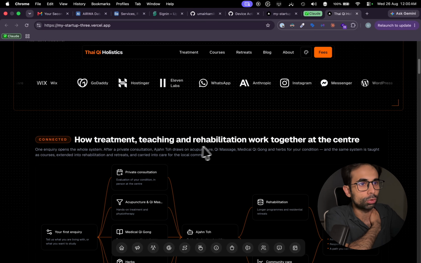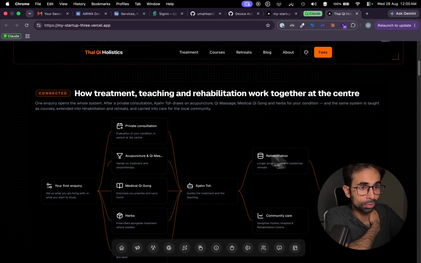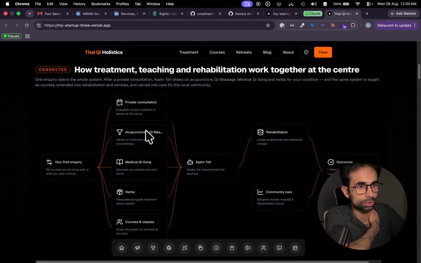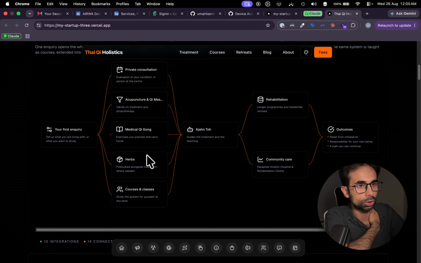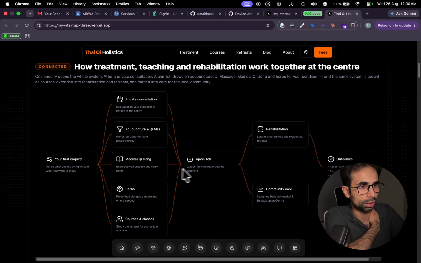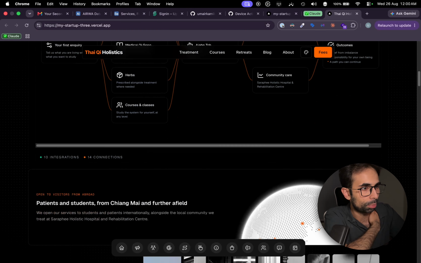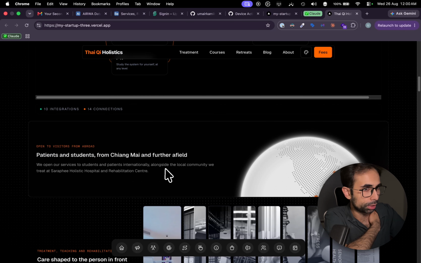Then how treatment, teaching, and rehabilitation work together. It's done a really nice diagram. It's taken my AI agent diagram and shown all of that. Your first inquiry, a private consultation, acupuncture and chi massage, medical qigong, herbs, courses and classes, the instructor, rehabilitation, community care, and certain outcomes like relief from imbalance, responsibility of your own being, a path you can continue, patients and students from Chiang Mai and further afield. We open our services to students and patients internationally alongside the local community.